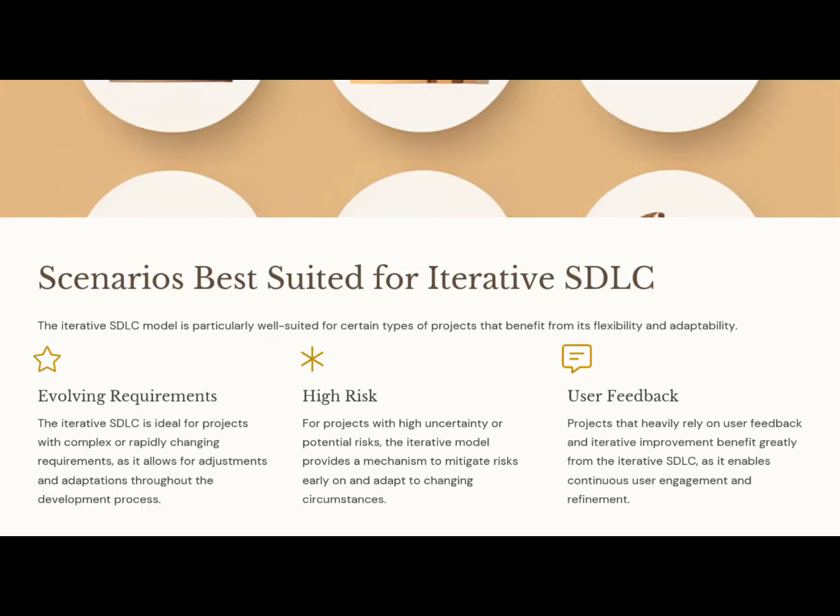Let us see the scenarios best suited for iterative SDLC. The iterative SDLC model is particularly well suited for certain types of projects that benefit from its flexibility and adaptability. Evolving requirements. The iterative SDLC is ideal for projects with complex or rapidly changing requirements as it allows for adjustments and adaptation throughout the development process.